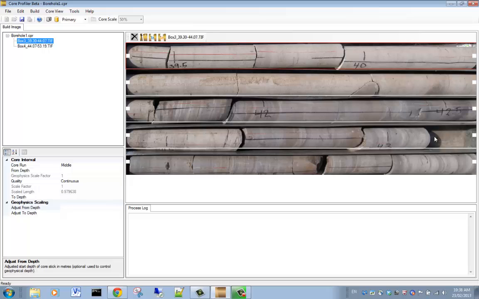We can see down here there's actually part of the tray where there isn't any core, so we just drag the handle so it ignores that part of the tray. We'll repeat that for the next photograph.